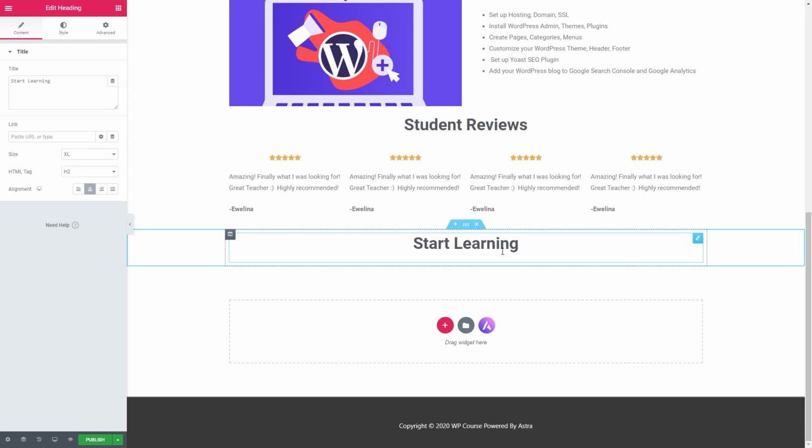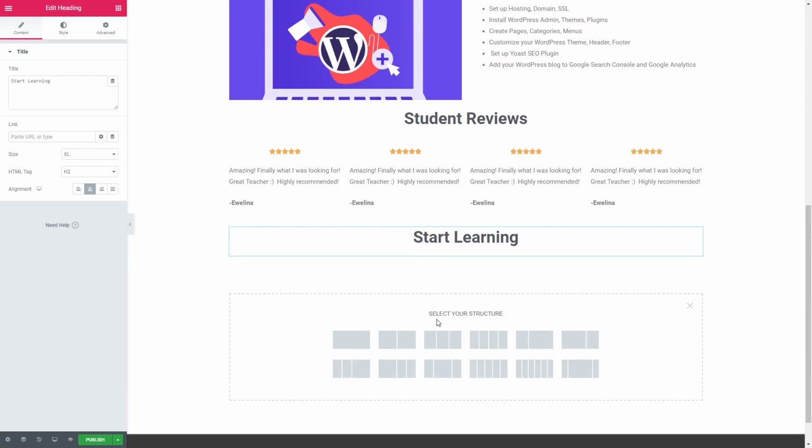In each column, we will include different information. So the first column will be for people who are interested in WordPress, and the second column will be for people who are interested in WooCommerce. So let's go right here and click to add a new section, and let's select 2 columns.